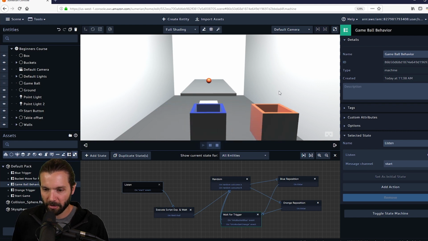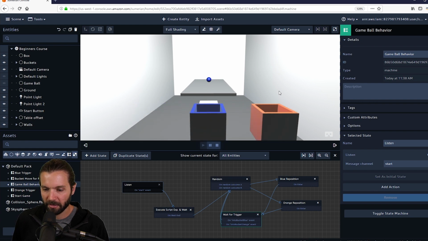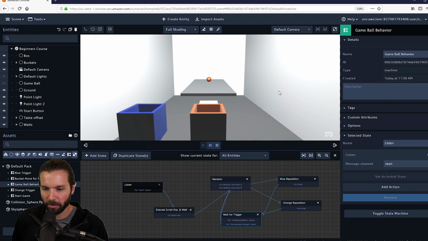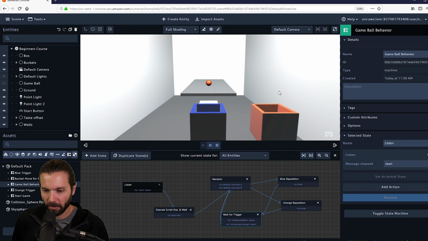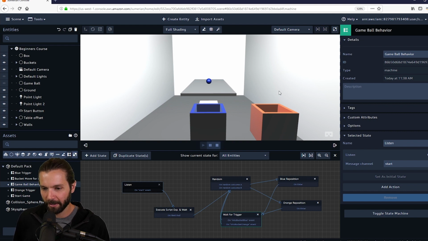All right, so we get an orange ball. We'll move the orange bucket over. There it is. Now I have a blue ball. So it's randomly giving me either a blue ball or an orange ball. Great, so everything is working correctly. Now, if I let the orange ball drop into the blue bucket, it will still keep working, but we're going to make something using a scorecard that will allow this to score whether or not we get it correctly. So we'll get to that next.